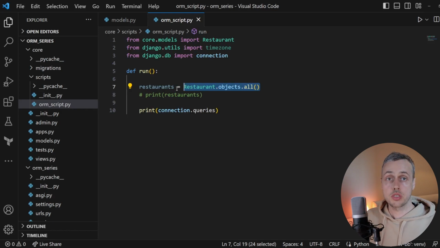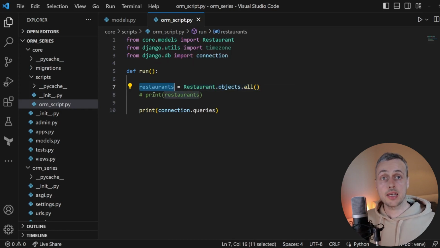We're pulling the restaurants out into the variable called restaurants, but that's never used in the application, and Django is sensible enough to know that if it's not being used, there is no point in going to the database and fetching that data. Now what we're going to do is bring back the print statement that will evaluate the restaurants that we have in the database, and that's going to force that query set to be evaluated, and therefore the connection.queries list is going to be populated by that SQL query.